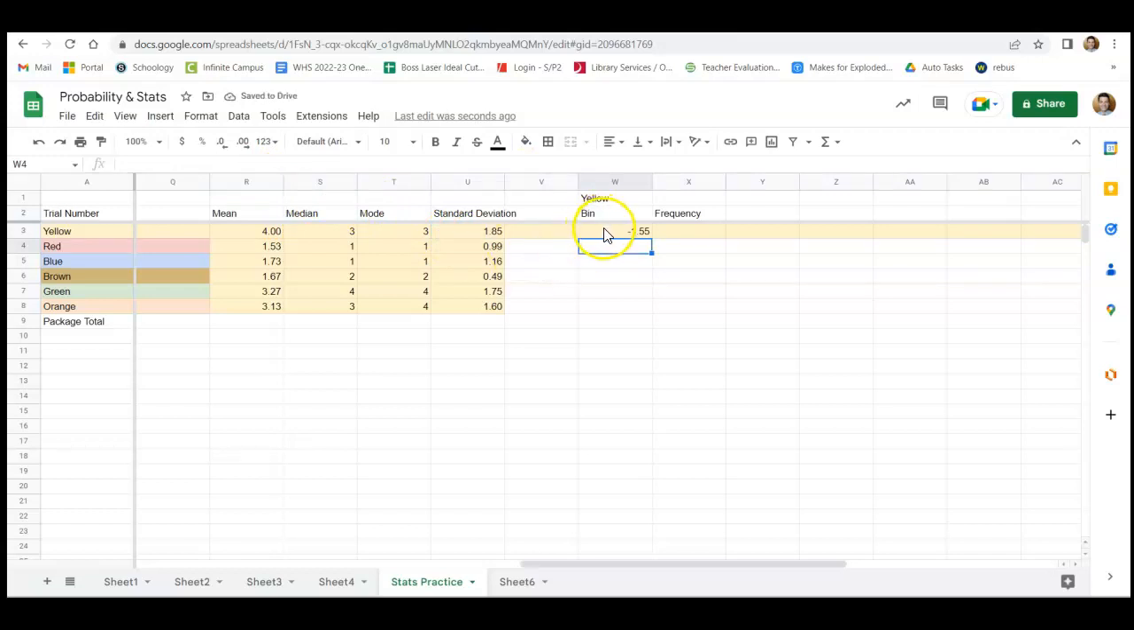And so what this calculation is actually doing is it's taking the mean and subtracting the standard deviation 3 times. I'm literally putting into a calculator 4 minus 3 times 1.85, and that value is negative 1.55. So negative 1.55 is what is 3 standard deviations below the mean for yellow.